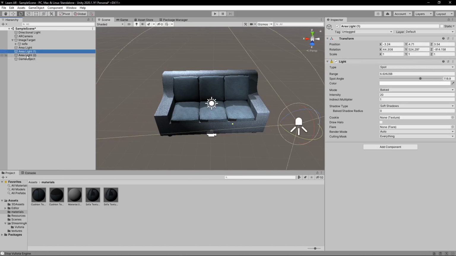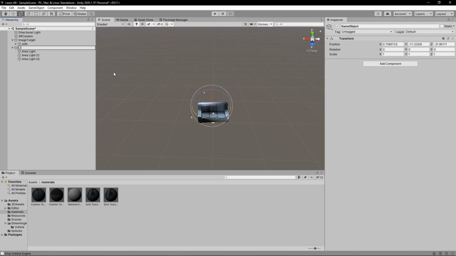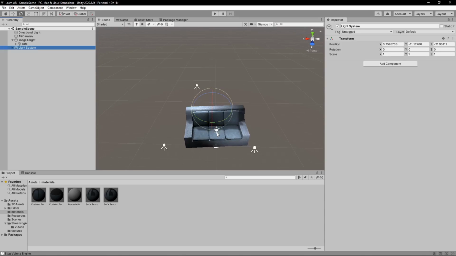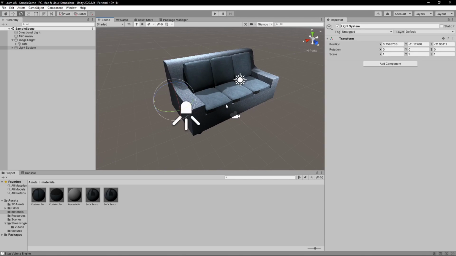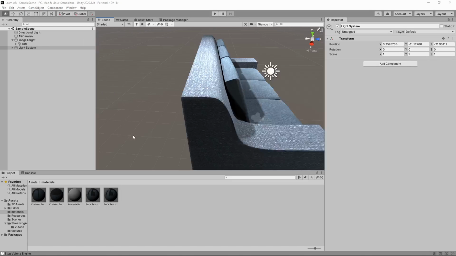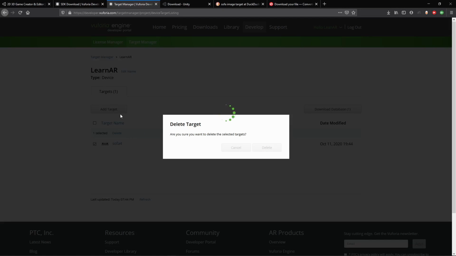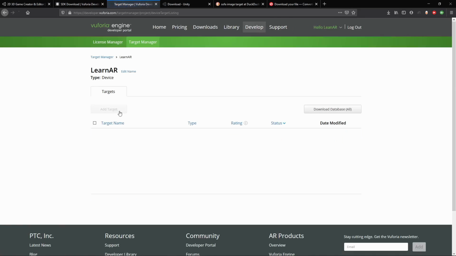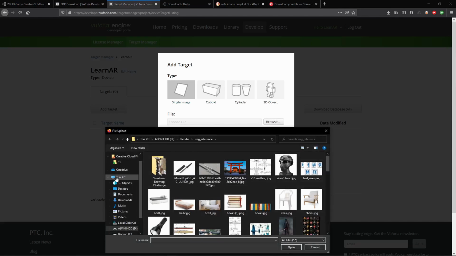Create Empty. Light system. Save it. Now we are going to create an image to be scanned to show this object. Now we are going to do the image target. I have created a previous image, so we are going to create a new one. We are going to add target, single image, choose file, browse.